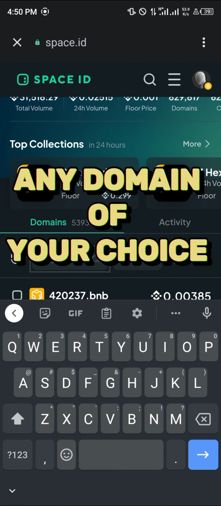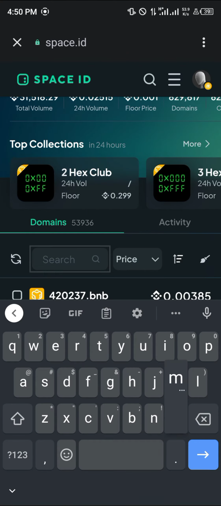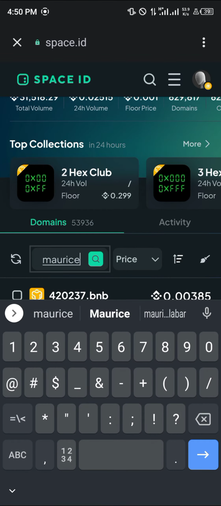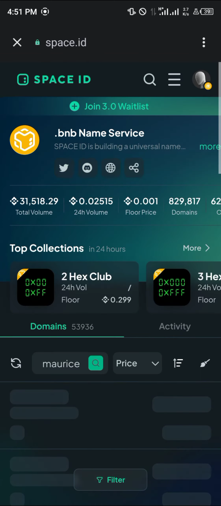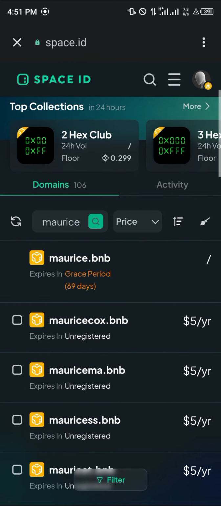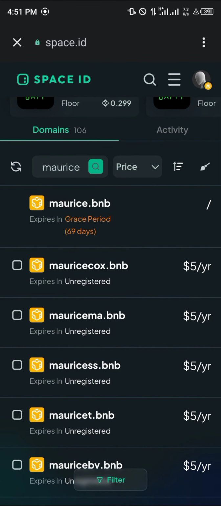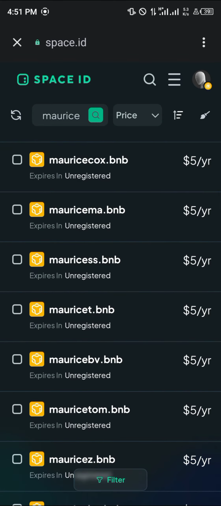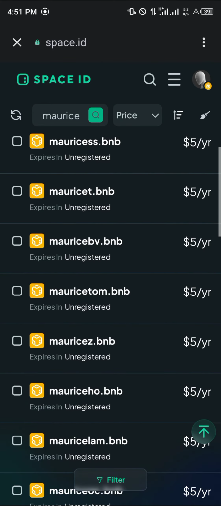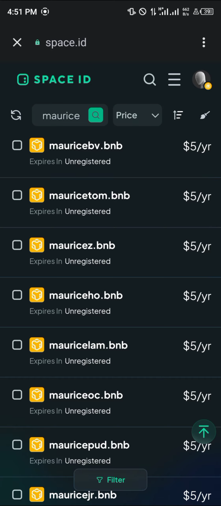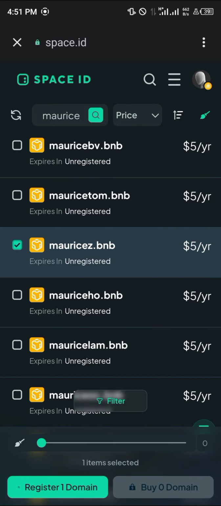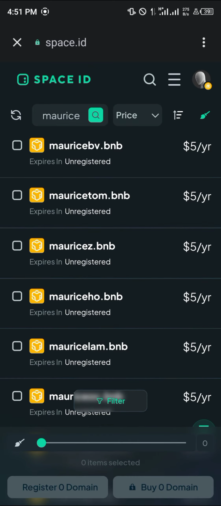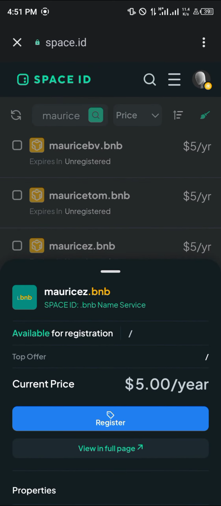Now simply search for a domain you wish to register. So let's use my name, Maurice, and click on the green search icon. And as you can see here, there are many unregistered domains here. Maurice Cooks, Maurice Ma, Mauritius, and so many other domains. So you could simply select the domain you wish to register and simply click on register one domain. So select the domain you wish to register.